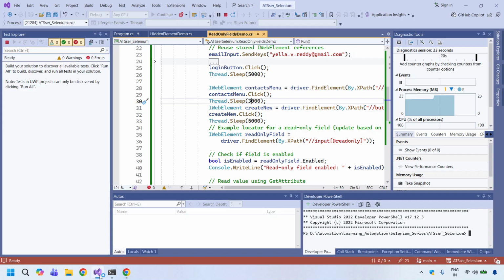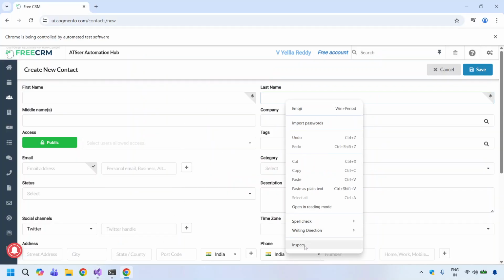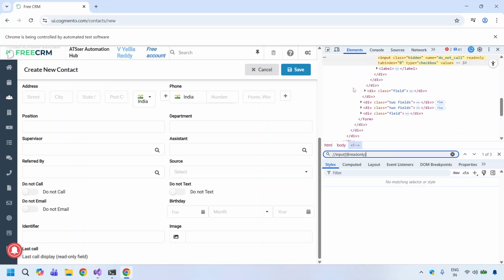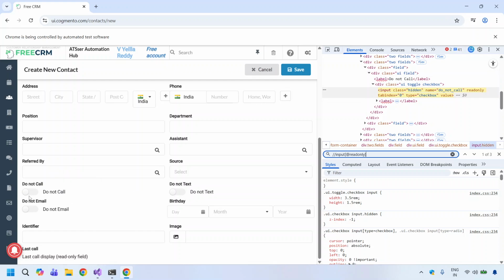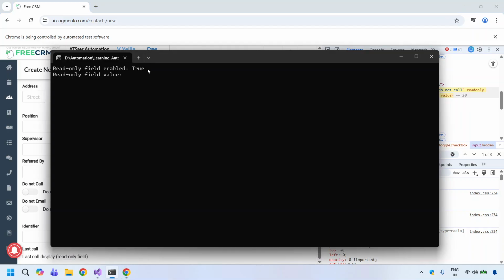If you want to find the read-only field, this is how you need to find it. You copy the XPath and using DevTools find the element. So if you see, I am able to find the read-only field. If you see, it is enabled. Okay, so that is what is printed. It is enabled and read-only field value is there.